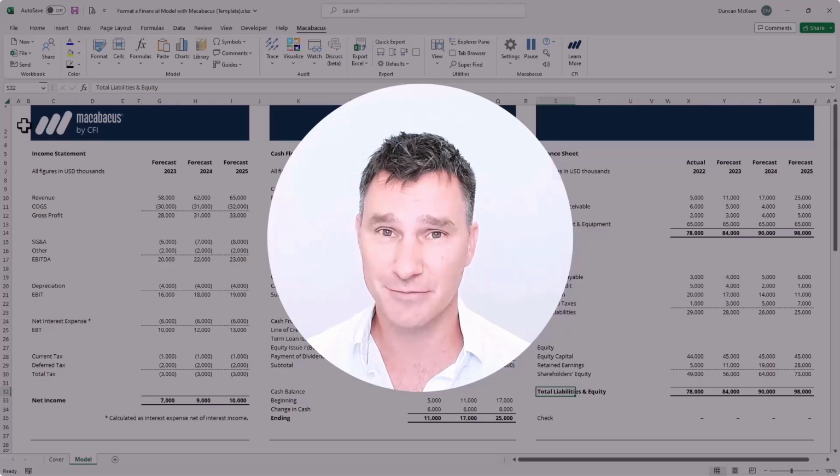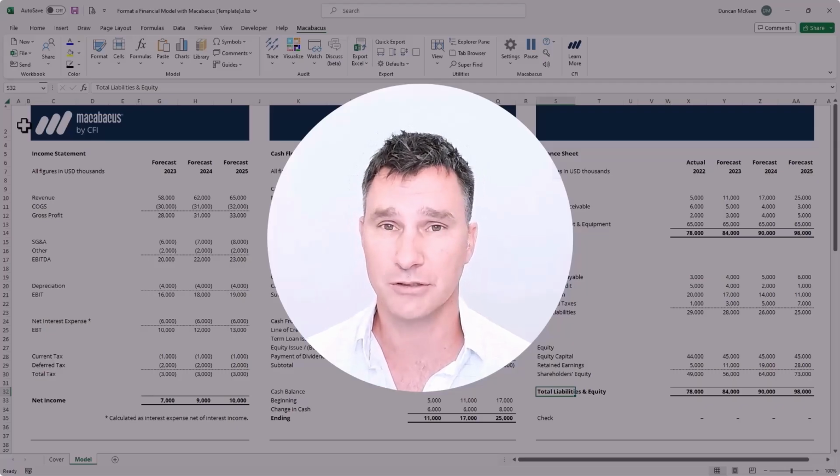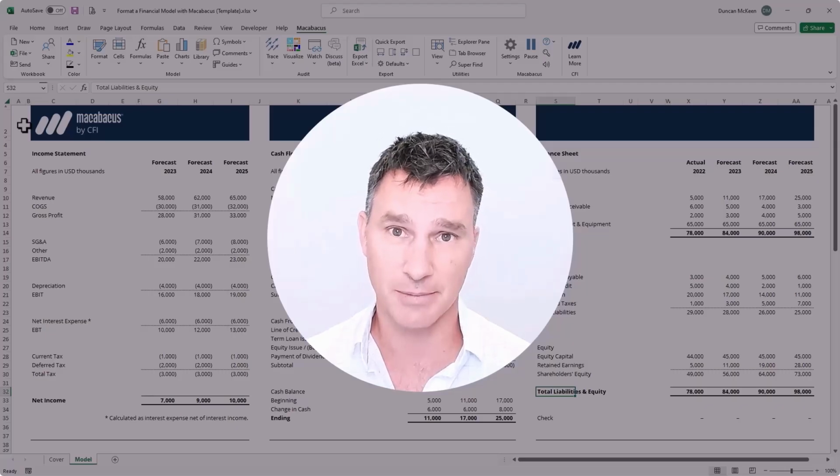Let's hop into the next video, and we're going to talk about the auto color function, which is an absolute game changer in Macabacus. We'll see you there.